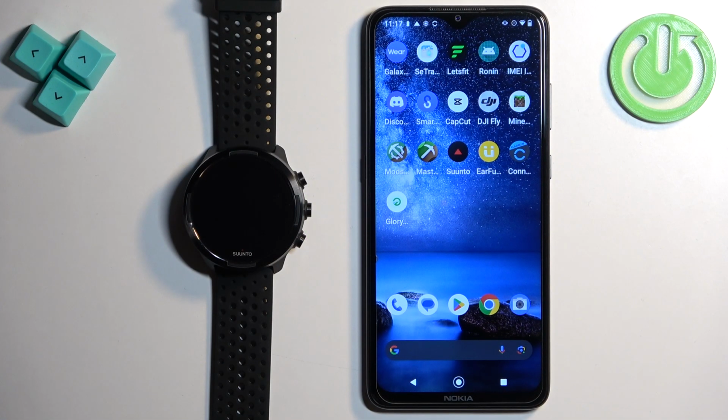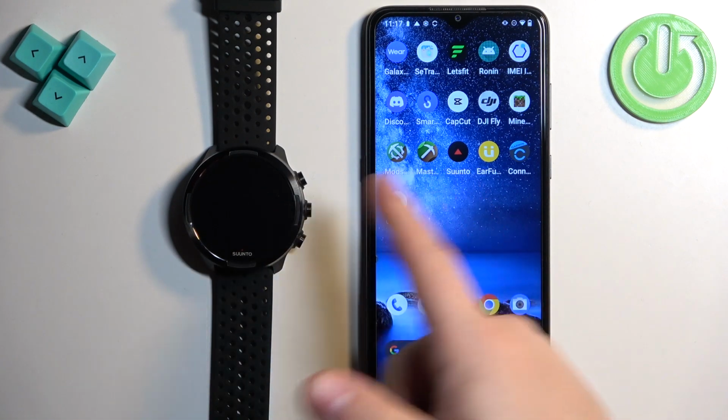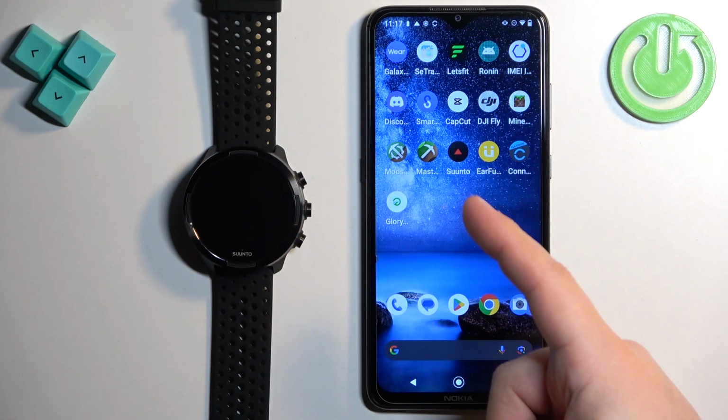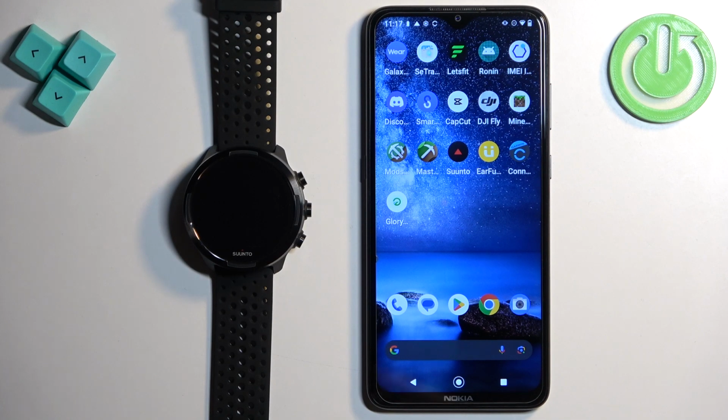Before we start, if you want to receive the notifications from your phone on your watch, it needs to be paired with your phone via the SUUNTO application. Once the devices are paired together, we can continue.